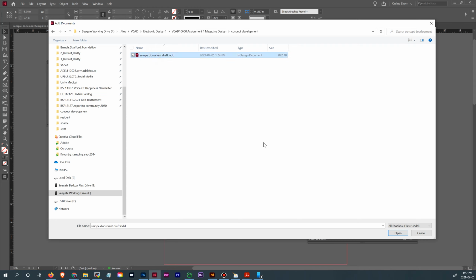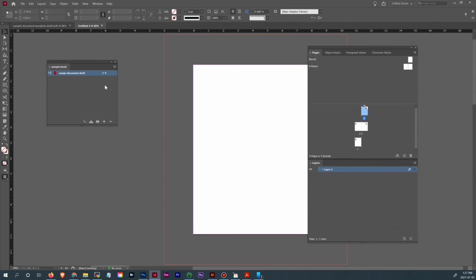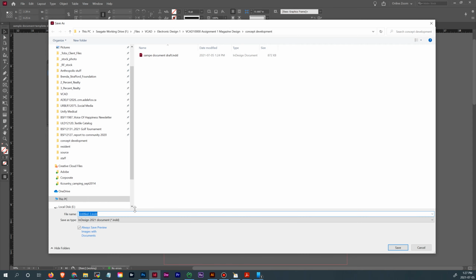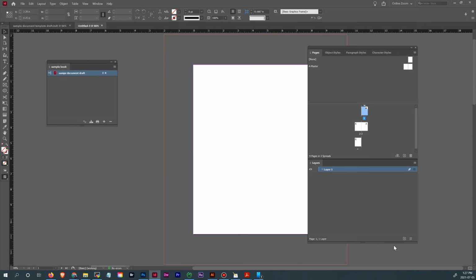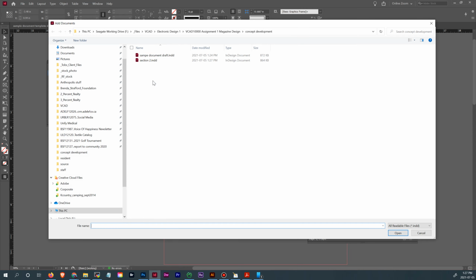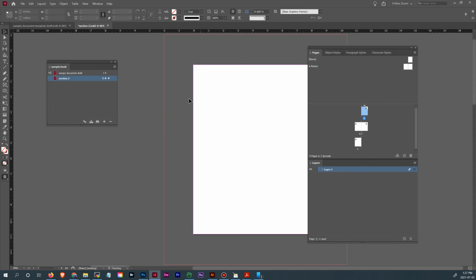And I'm going to link my typoed SAMP document draft InDesign file. Okay, so that just tells me page 1 to 4. And then for my template, let's just do this as section 2. Okay, now I'm going to add section 2 to my book. So it keeps track of the pages independently. And I can now quickly go back and forth between my different InDesign section layouts without having to drop down to the operating system to open up the file.